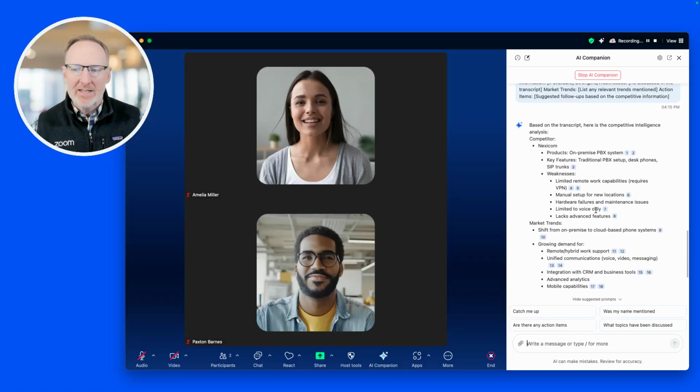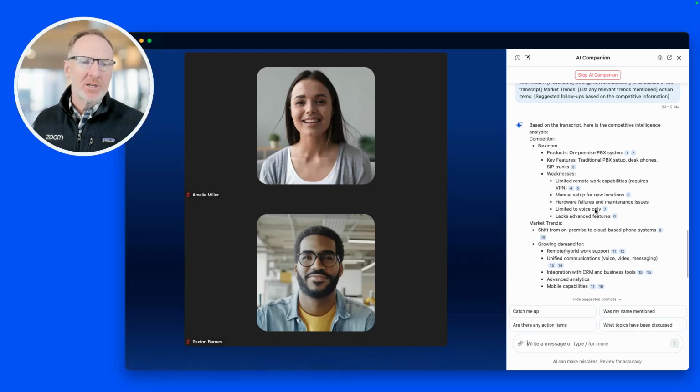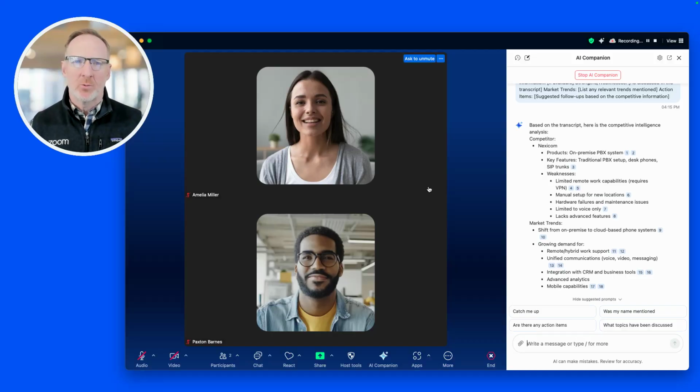You can see some of the weaknesses they have. This is essentially a competitor for us because one option is always status quo and not to make the change. So we want to leverage those weaknesses of the existing solution in order to be able to present our solution in a way that addresses those items. In the event that we had more than one competitive conversation, it would have extracted that information out as well.